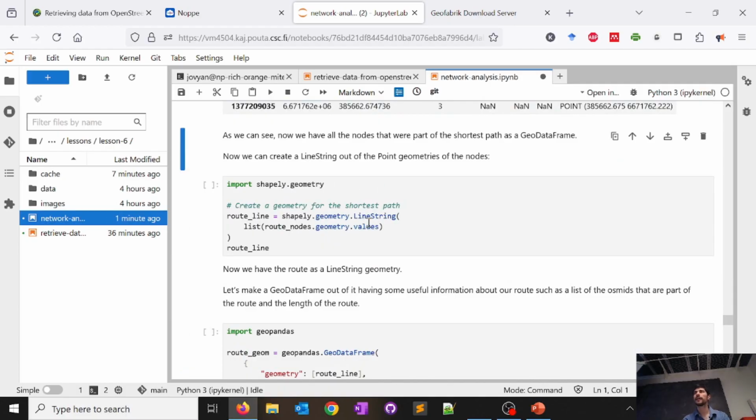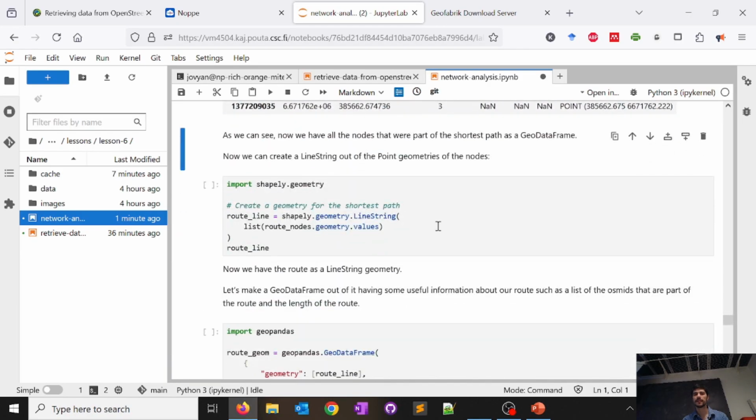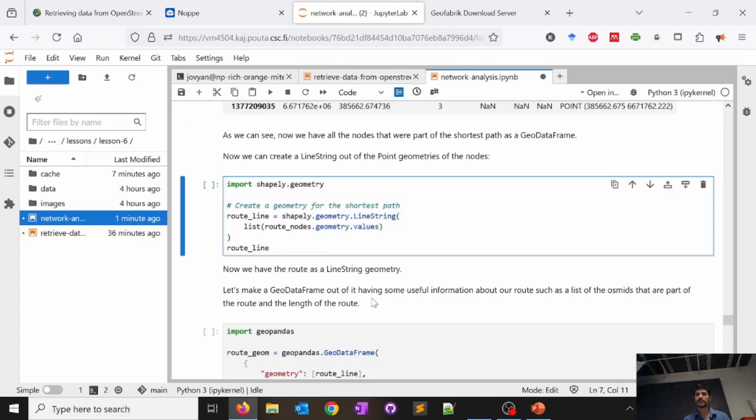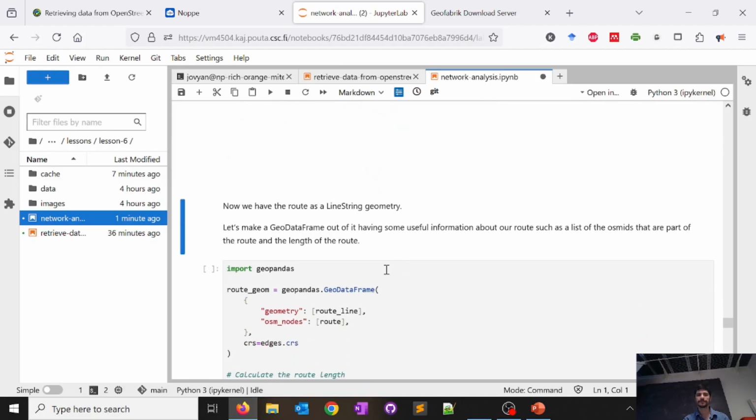So now we can apply a LineString. This was the easiest way to create that line. So from this set of points, I'm creating a LineString. So let's just run this. This is something we have done several times, starting from week 1. So this is a line. So we just recreated the line, the shortest path between the 2 points.